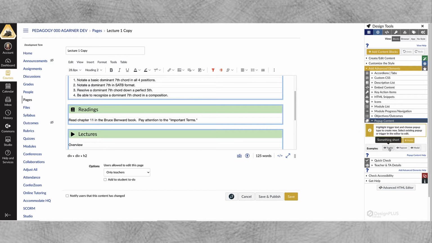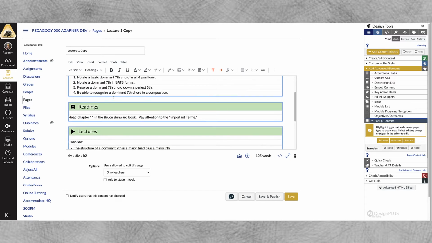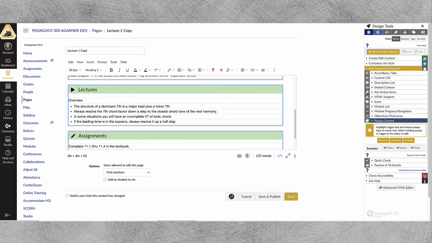Let's add a tooltip. Now you hover over this here where it says Examples, and it gives you a little short description of how you use these. So this is something short, so we're going to pick something short. I'm going to just highlight this text here, leading tone, and then I'm going to click on this yellow button that says Tooltip.